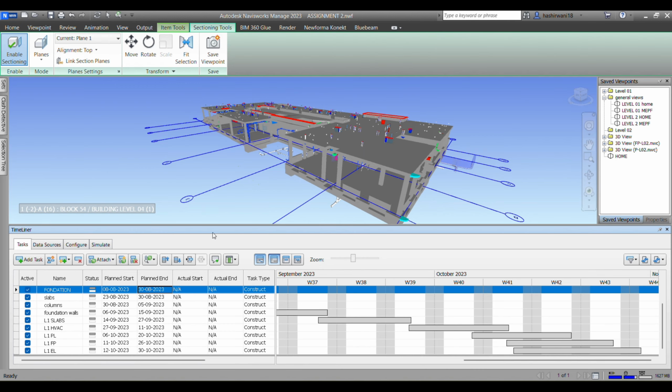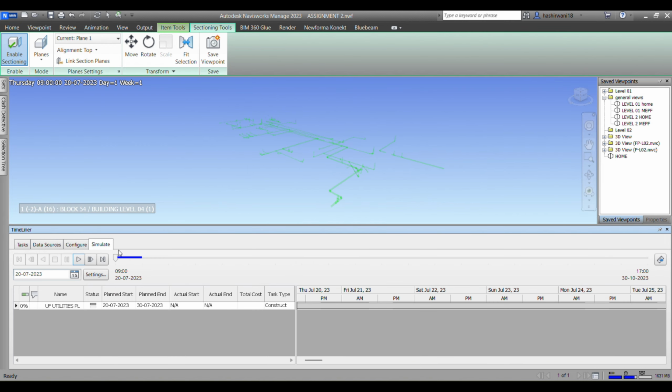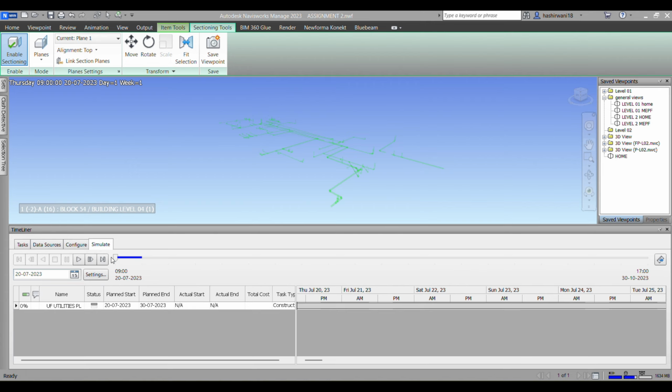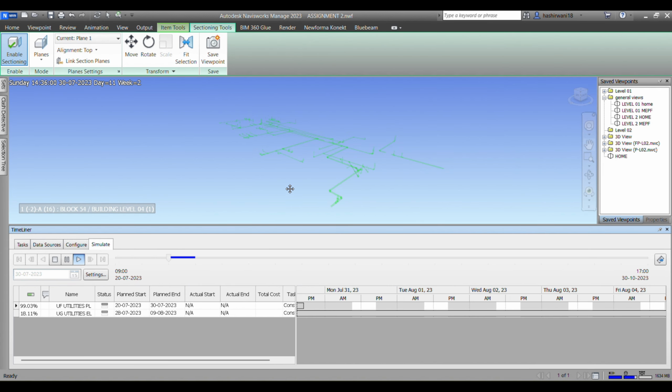Now let us simulate this, right? How do I simulate? You see, we have different tabs here. We have data sources, we have configure, and then we have simulate. If I go to the simulate tab now, can you see an option here called play? I'll just play this. Can you see? Green means that it is being built.